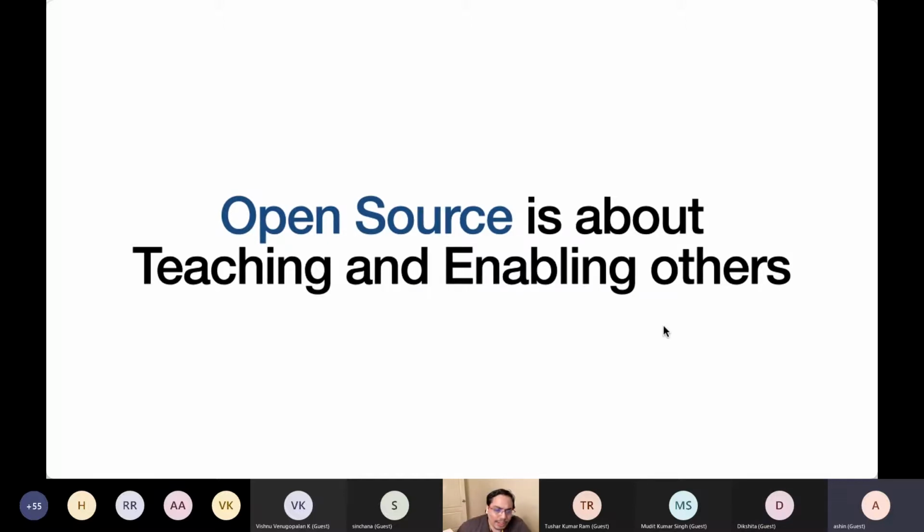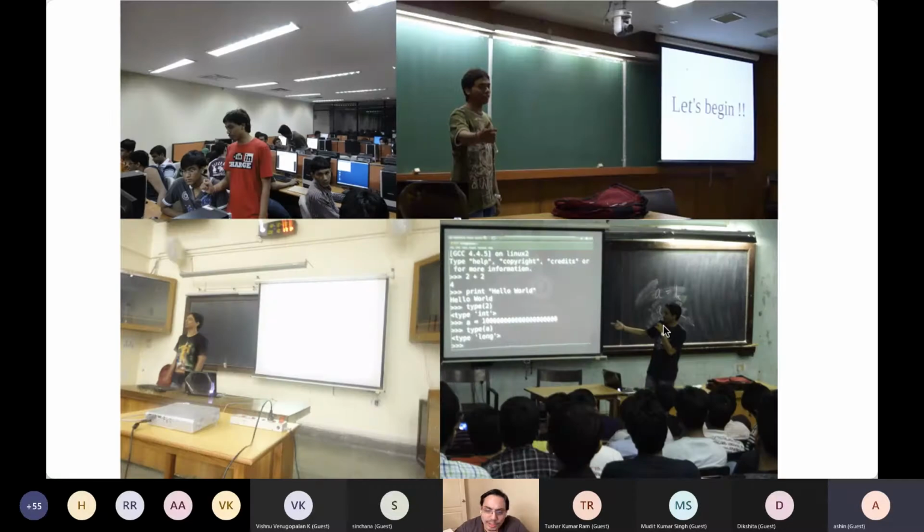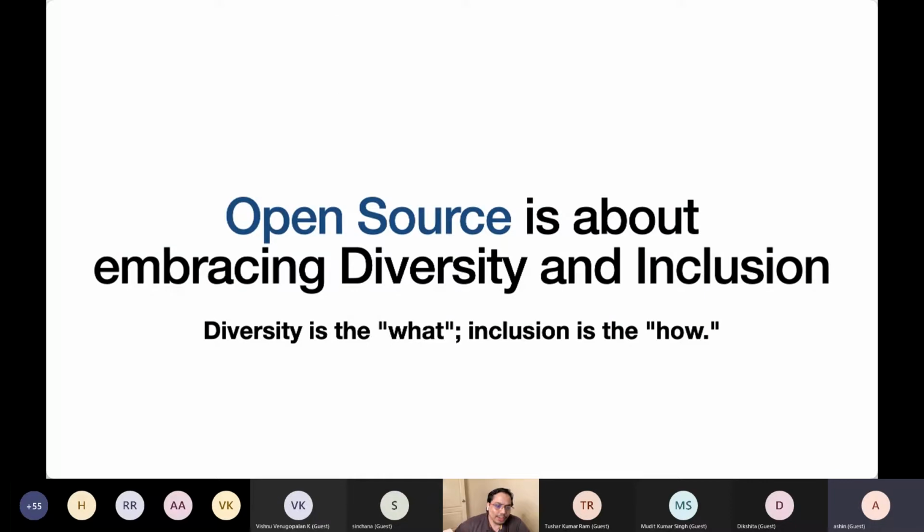Along these lines, I started teaching Python and other open source software to as many people as I can, so that they can go ahead and build something or use it in their research projects. While teaching, there is another important thing that I uncovered in the open source ecosystem. That is, open source is also about embracing diversity and inclusion. Diversity not just in respect to gender, but also culture, thoughts, and ideas.